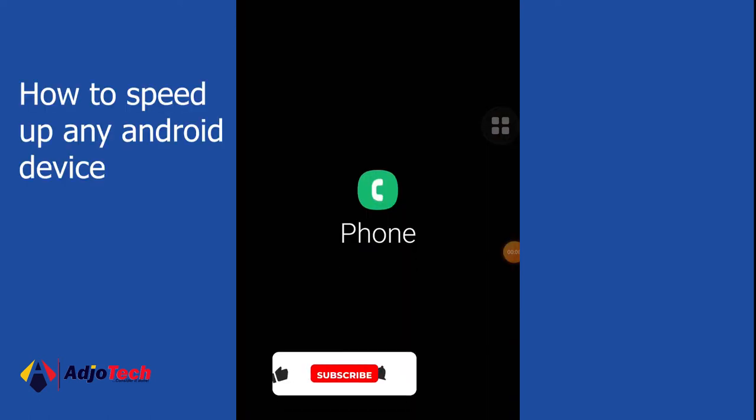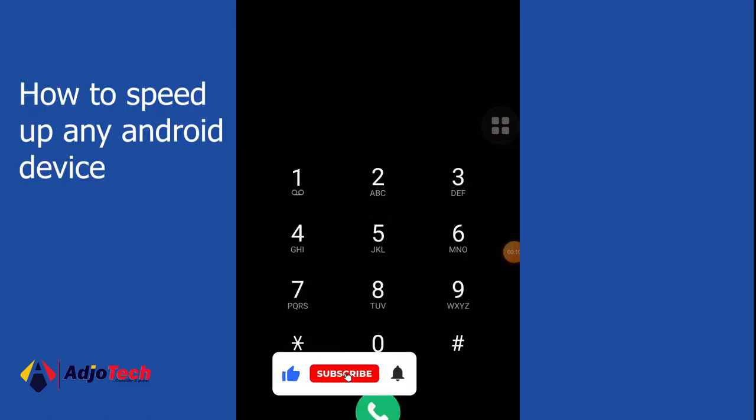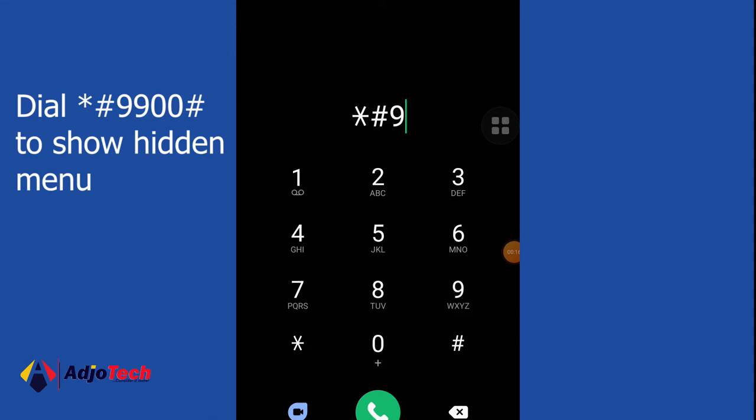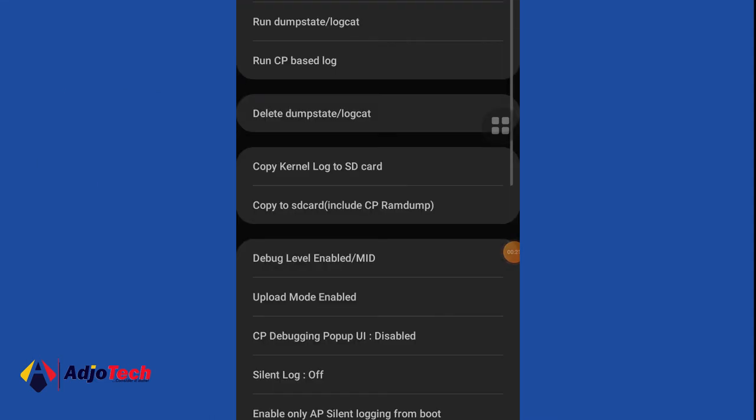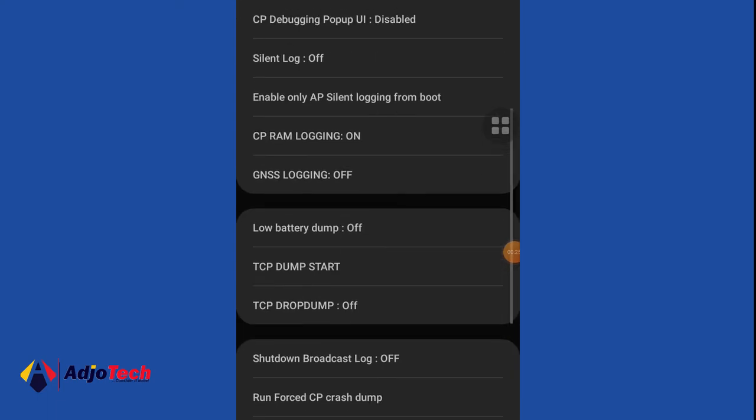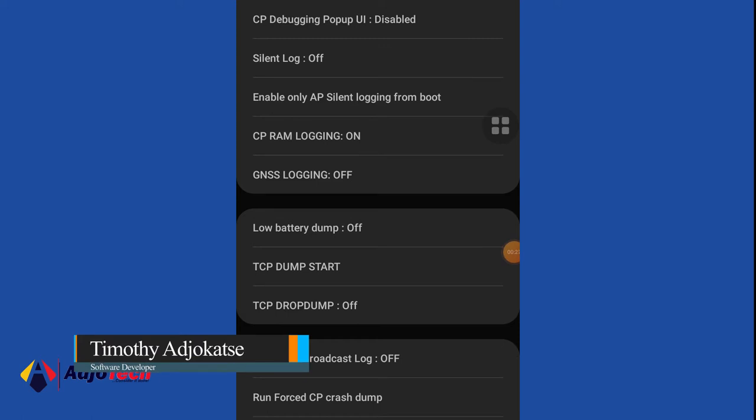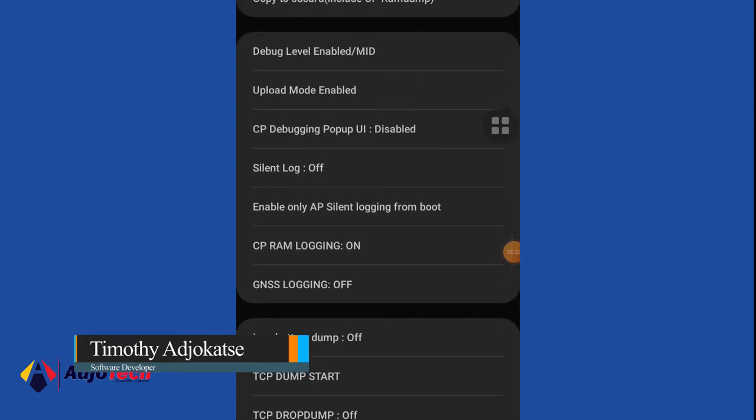In today's lesson, I'm going to show you a hidden code that will help you speed up your Android device. So dial *#9900# and it's going to reveal some hidden options, okay? You're going to get several hidden options, and what we need to do is select debug level and then enable it.